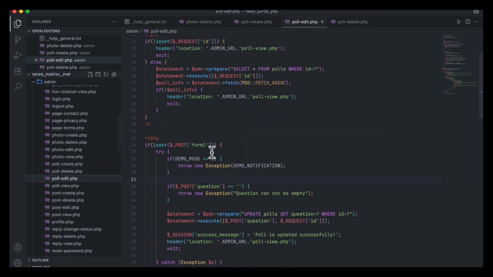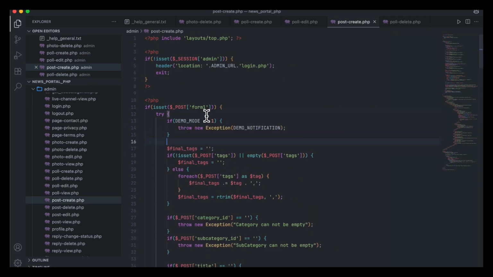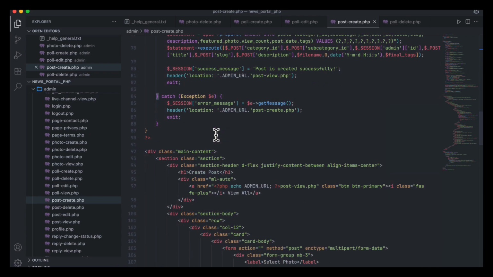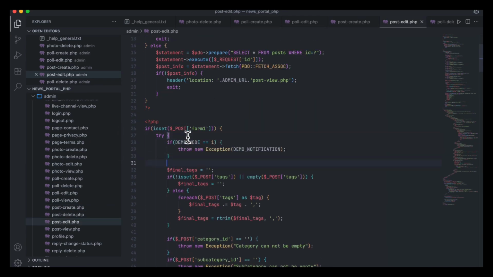Poll edit, I already added this. And then post create, so in the post create, put this demo mode in the top, and then post edit, here also call the demo mode in the top.